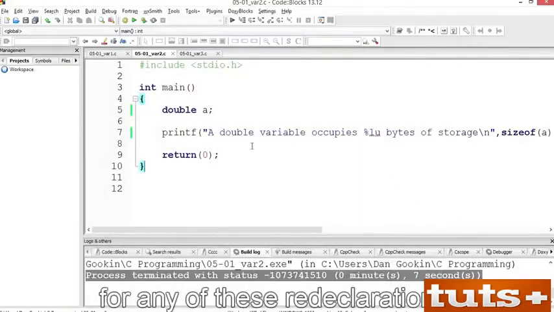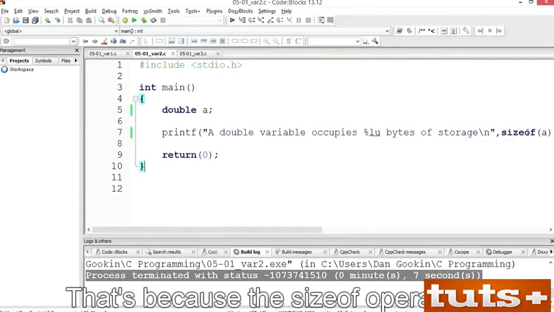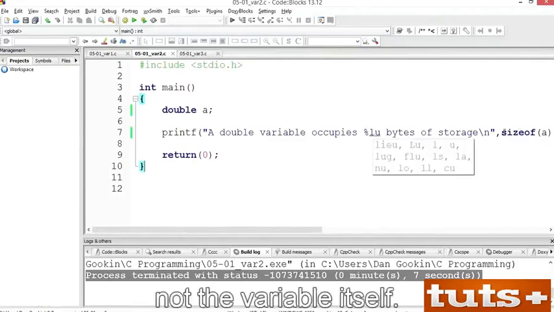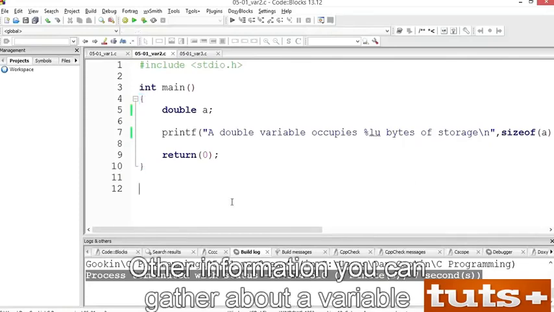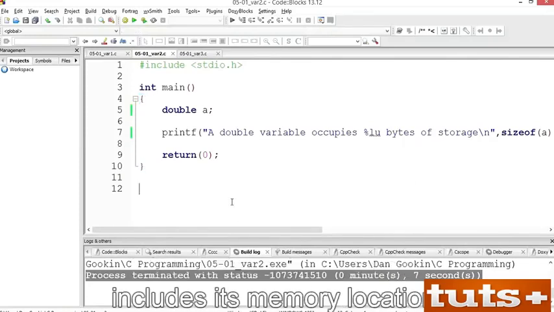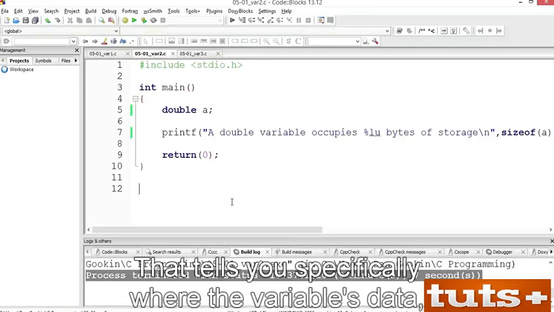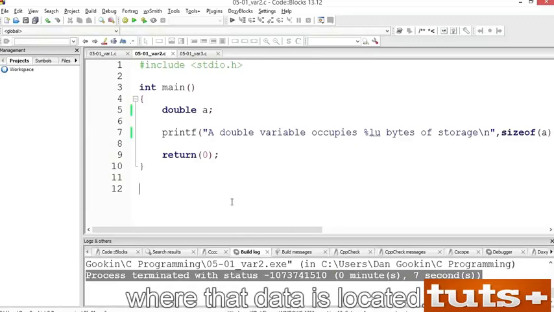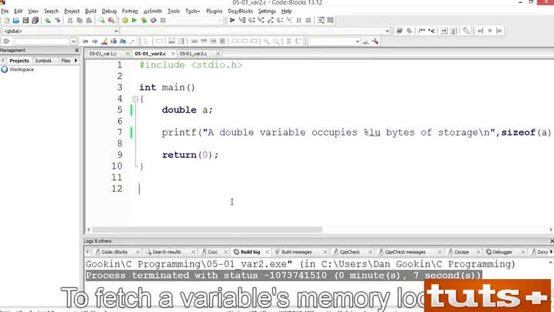Other information you can gather about a variable includes its memory location. That tells you specifically where the variable's data, that 1, 4, or 8 bytes of storage, is located. To fetch a variable's memory location, use the ampersand operator. You've already seen this operator used in the scanf and printf functions if you've watched earlier movies.